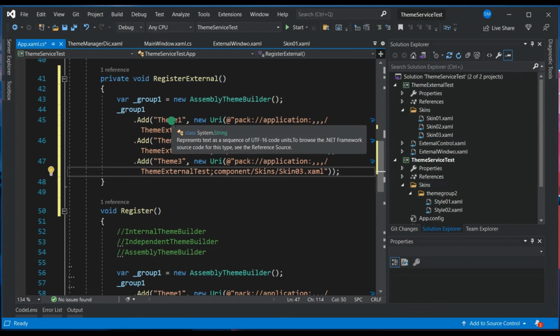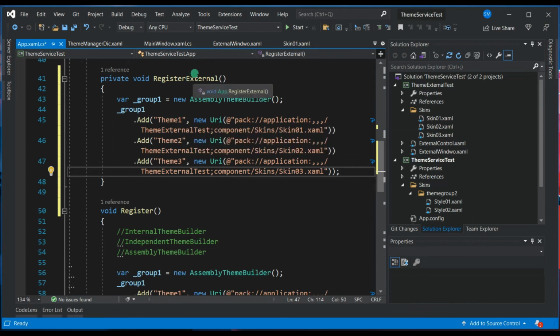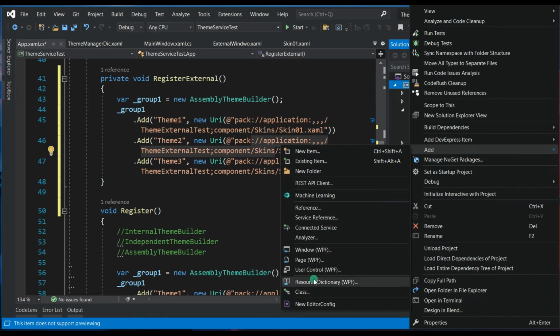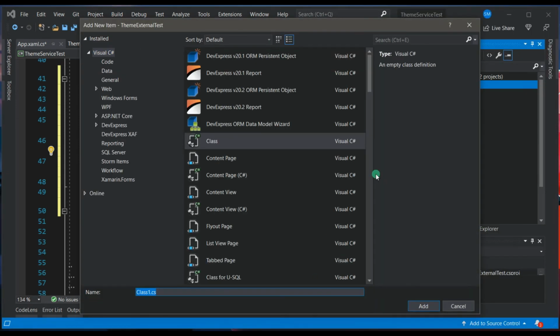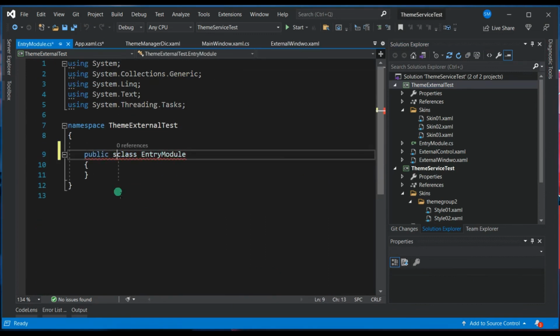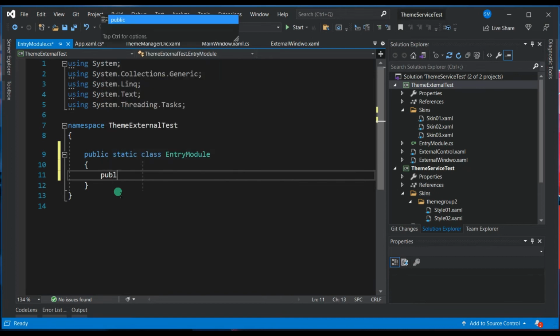Usually I don't register my themes externally because the pack URI might change and the locations might change. So if I have 10 assemblies and each of those assemblies has its own implementations, I create one small registration. If I have more, I will obviously register at one place, but here let's call some static variable: public static class module, and public static void register themes.